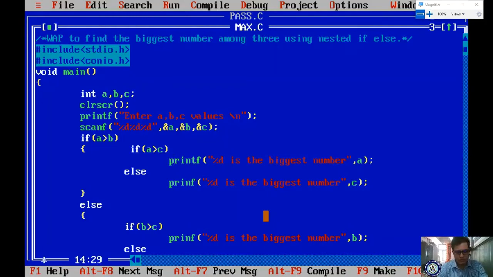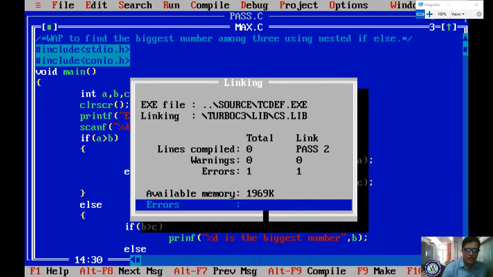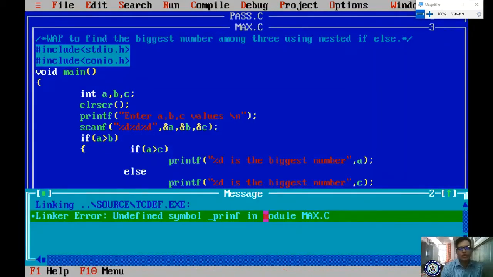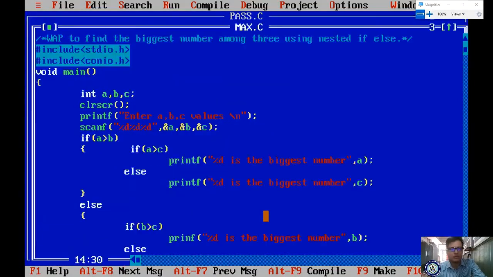Please observe here. Okay, I'm saving, I'm compiling, and I'm running. While running, it is showing an error. Why? Here it is showing printf. These are the linker errors. Then how to rectify? Press F6. If you press F6, it doesn't come to your direct program. It moves to the previous program. If you want to access your previous program, you just press F6.